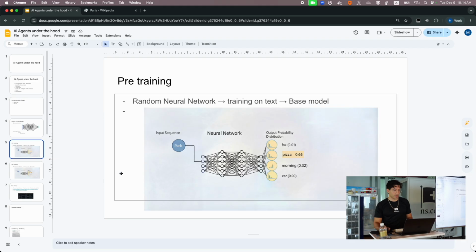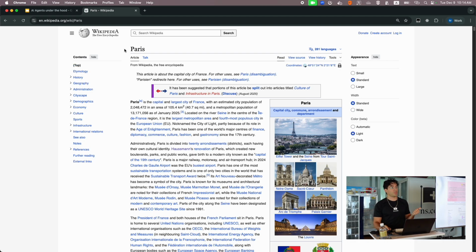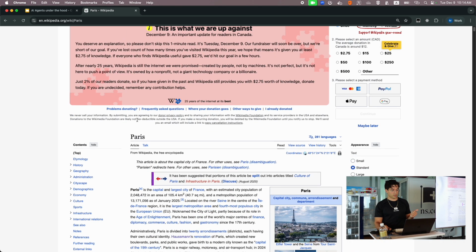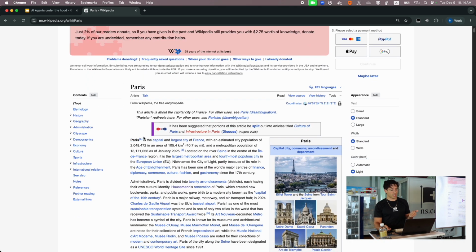And at first, that's how it is. It's completely random, and then we start training it. And for example, if we take the Paris Wikipedia page, and we train it on the first two words only.